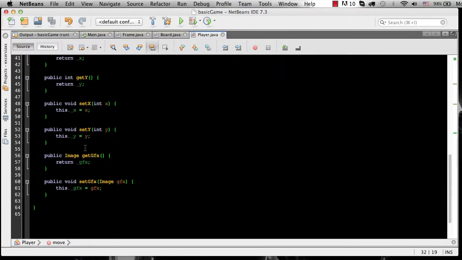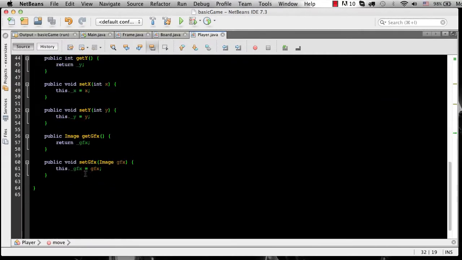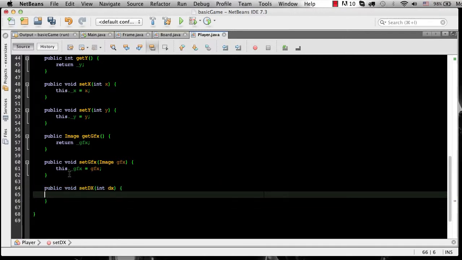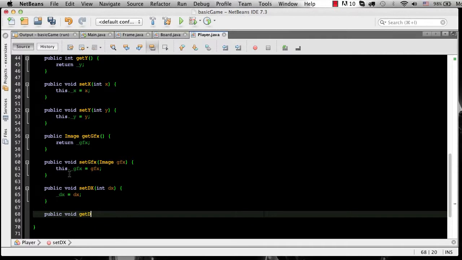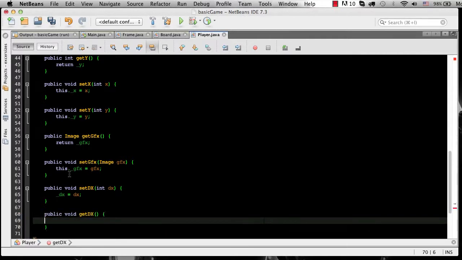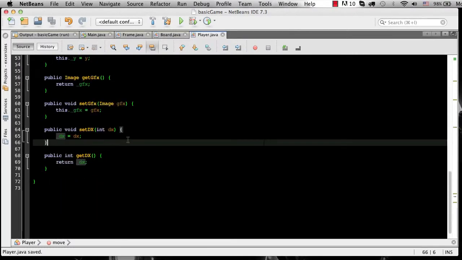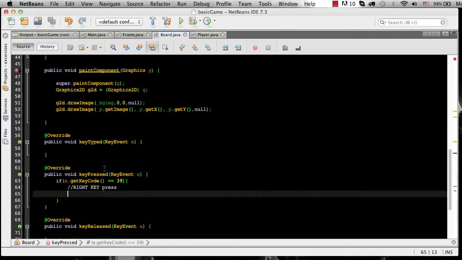Do we already have a setter for it? No, we don't. So I'm just going to make that real quick. Public void setDx. It's going to accept an integer, dx. And then inside here, we're going to set dx equals dx. Public int getChangeInX, sorry, that returns an integer, not void. And then we're just going to return dx. Alright, that looks good.